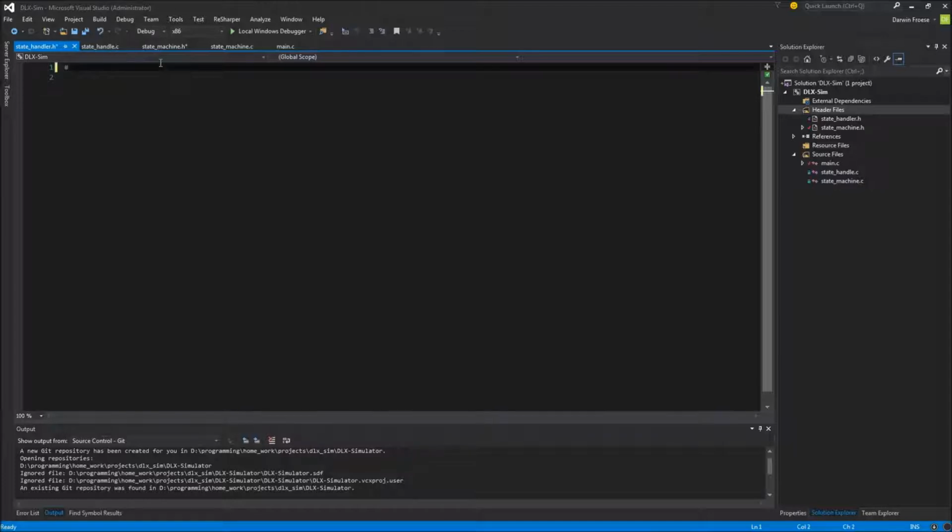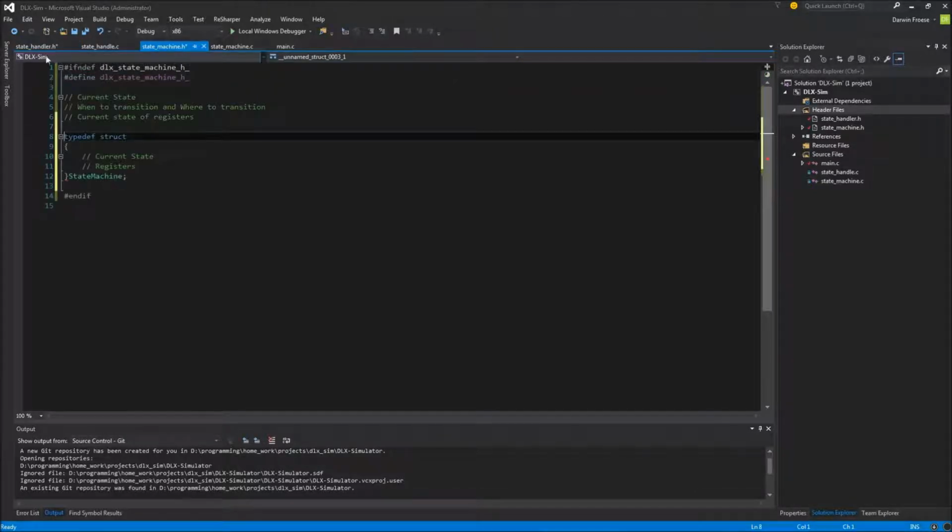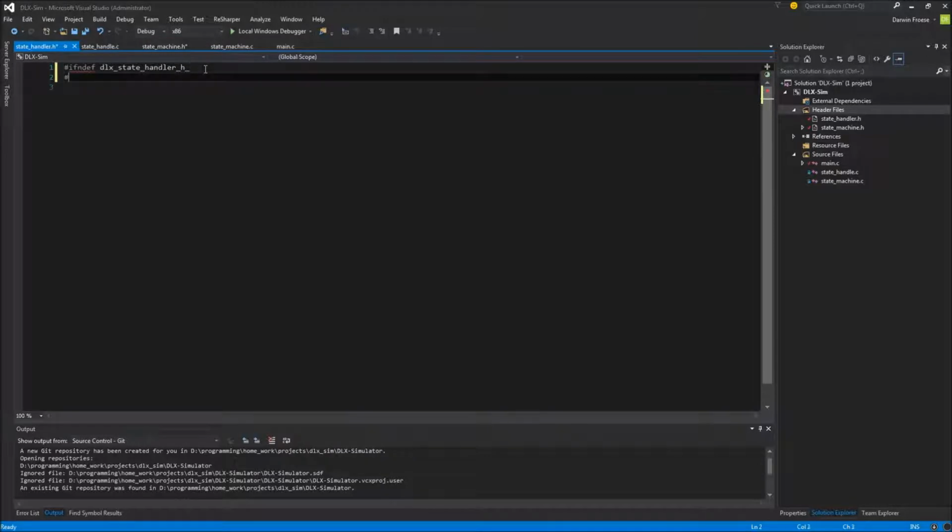So we'll do another ifndef. If not defined, DLX state handler H. Pretty sure that matches what we had before. Yeah, and then we'll define it. And then endif.